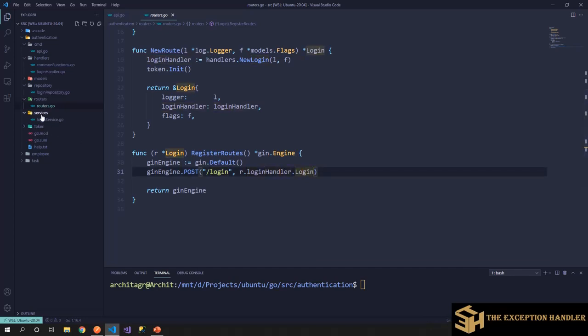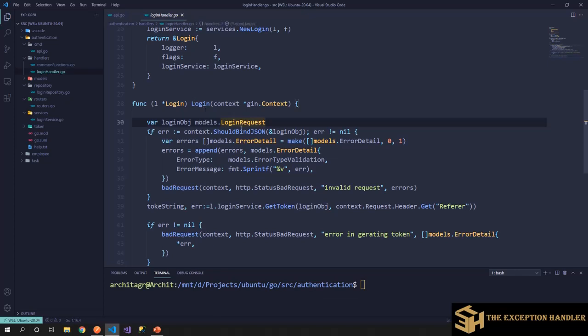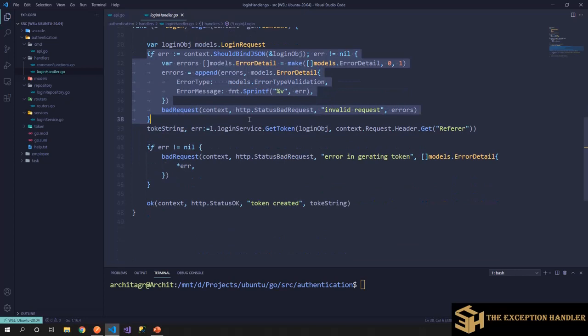So this is a login handler function which takes the login request parameter, that is the credentials, from the request body, and in case of an error, it would do all kinds of error handling and then call the service method. Now this service method would again validate the credentials from the database or from the repository and then generate the token using the token package.